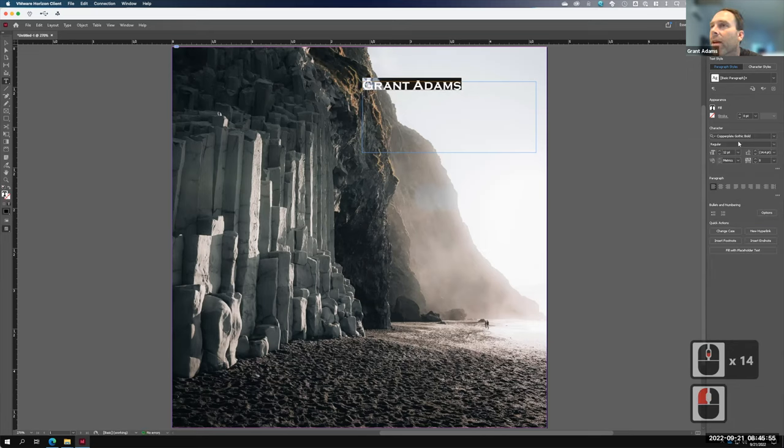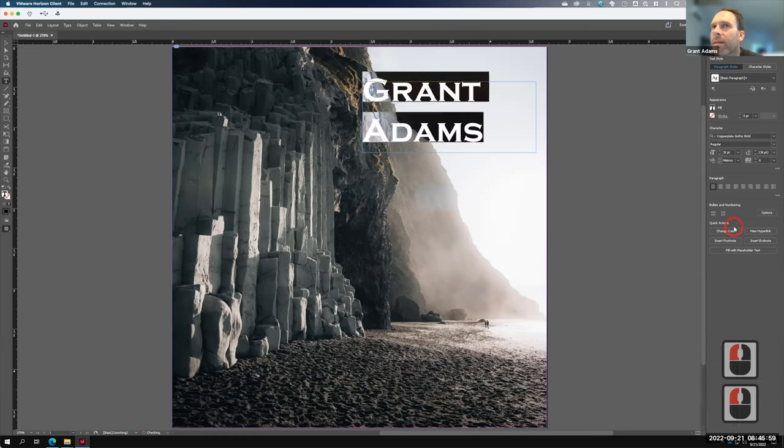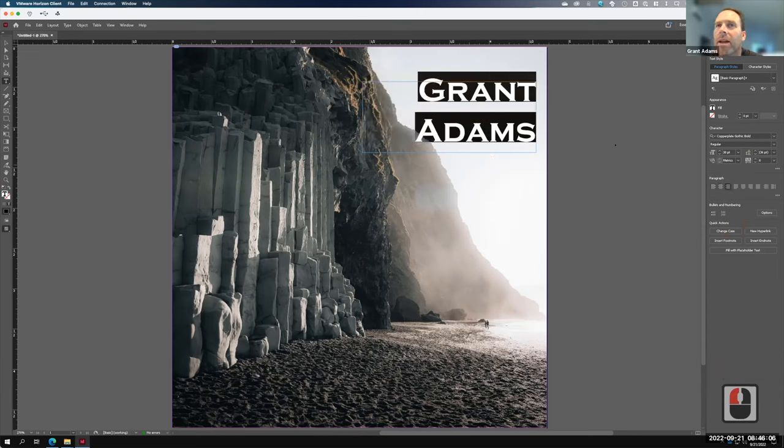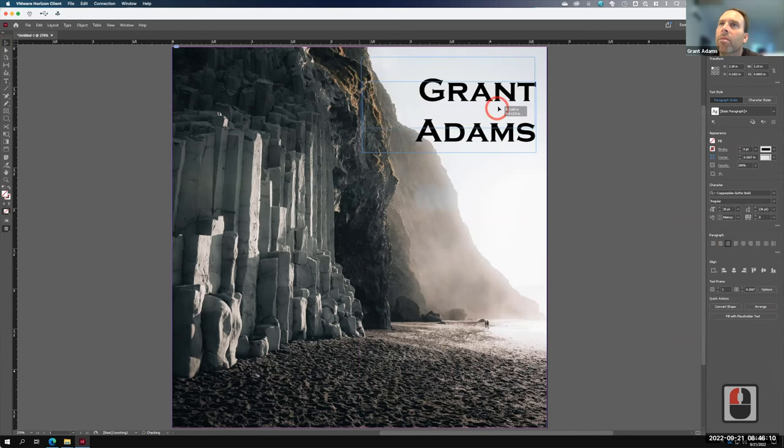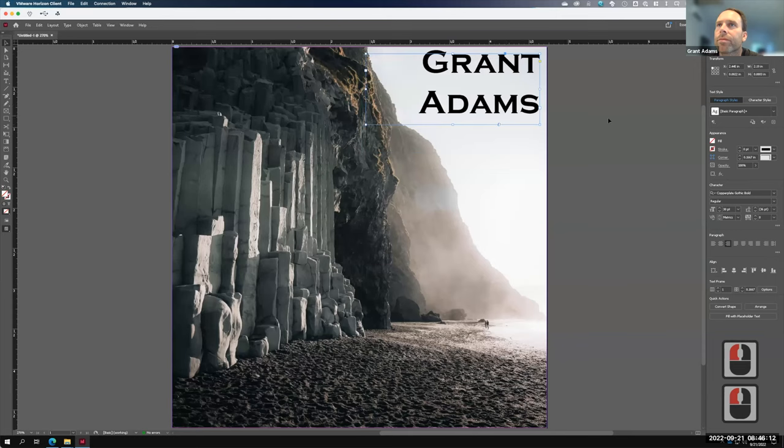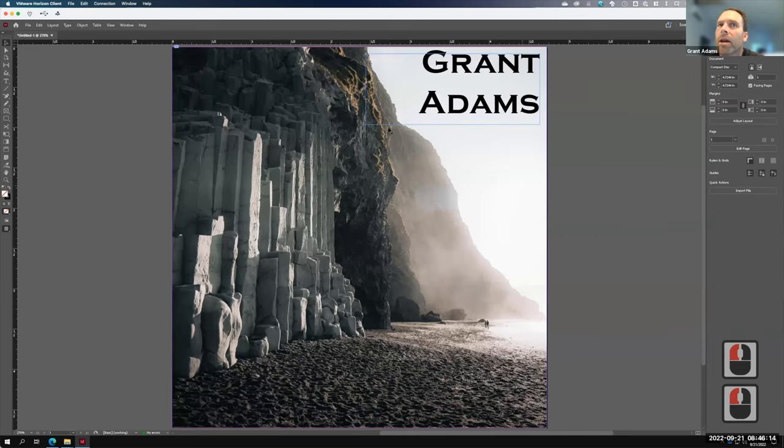Okay, then I can change the size. Here's the size. I can change the paragraph justification, so I can make it align to the right. And when I like what I like, I could then move it like that. Don't be alarmed that this little blue box shows up. It's just telling us that's where the text is.